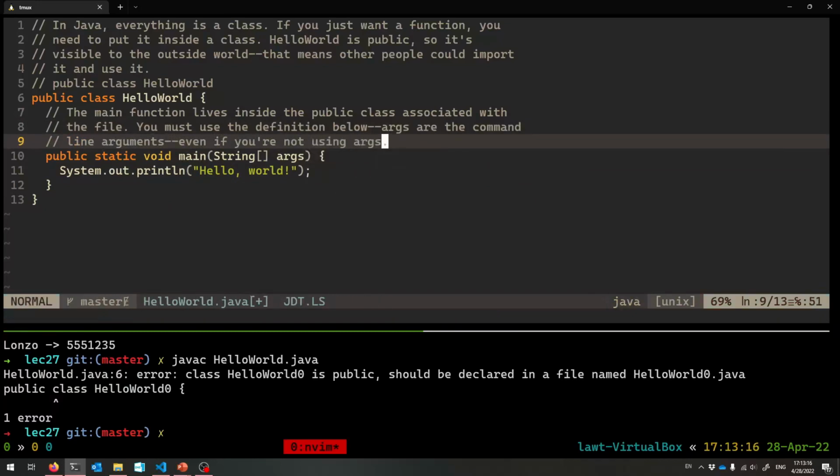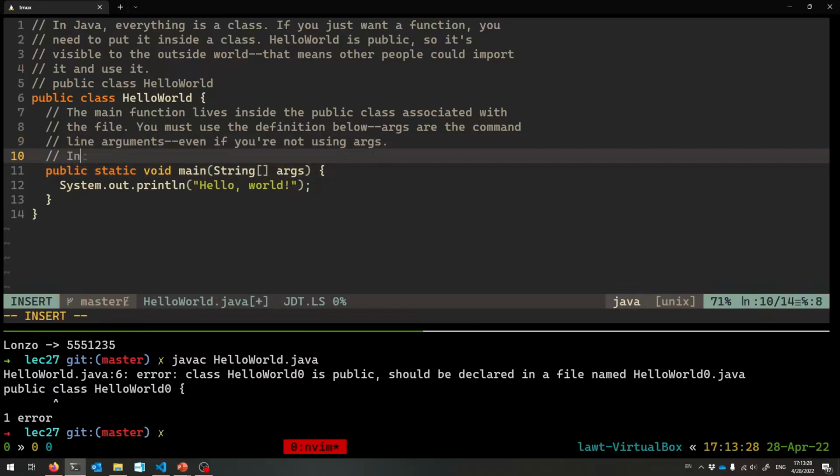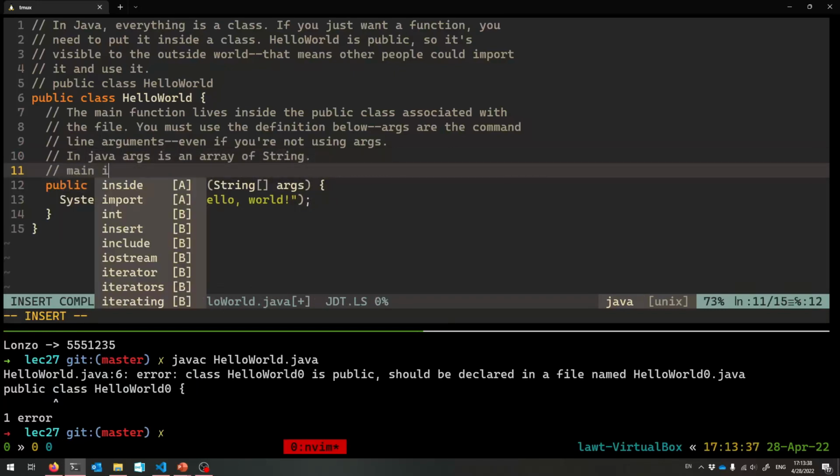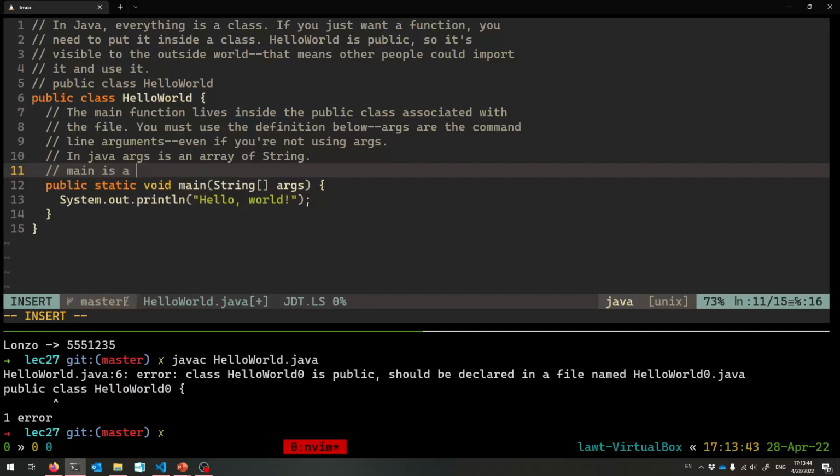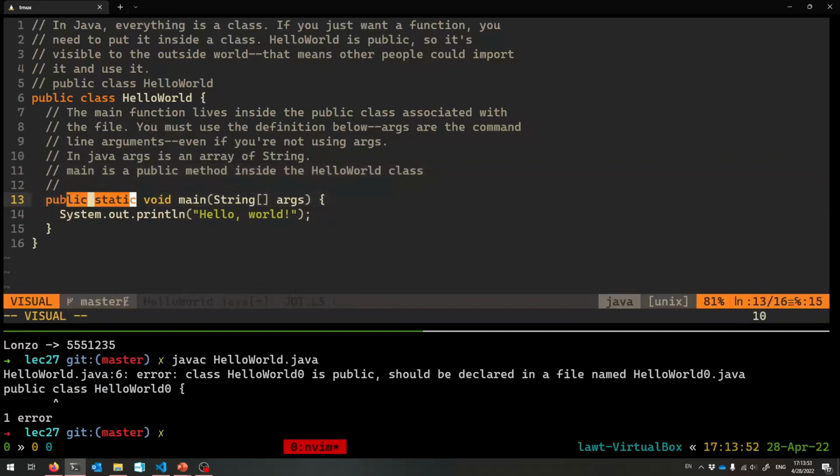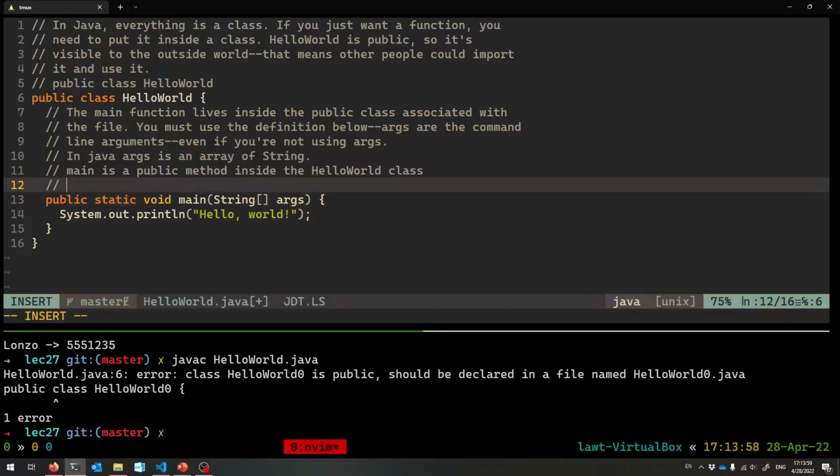Okay? And, all right, so that's nice. It's called main. We're taking the command line arguments as an array of strings. So that's how it works in Java. In Java, args is an array of strings. The string type is a capital S. Main is a public method, surprisingly. It's a method of a class rather than just a normal function. Main is a public method inside the hello world class. That's another weird thing. Main is also static, which kind of means that's what it really is, a function. It's not really a method. That's what static is good for.